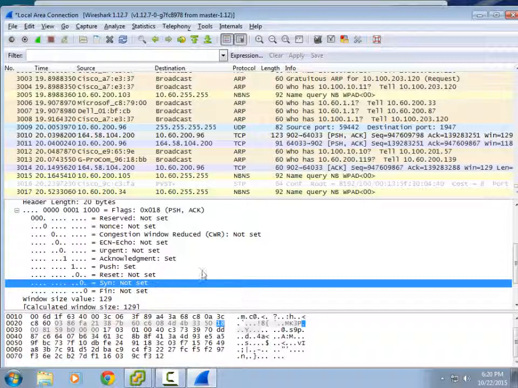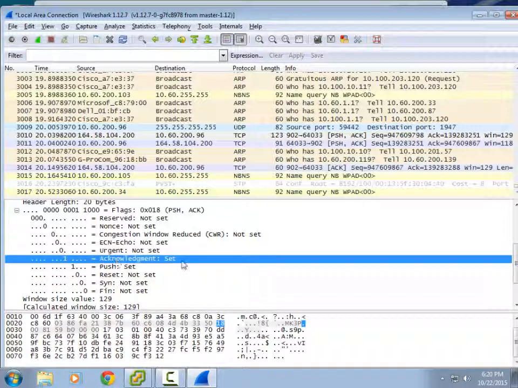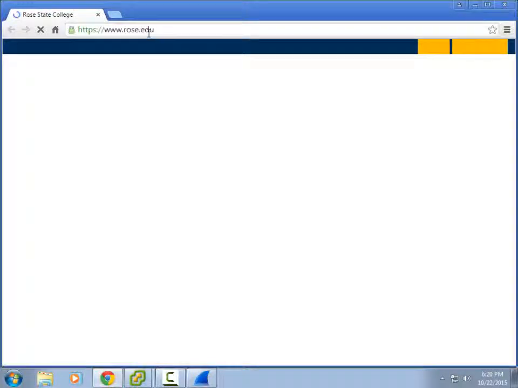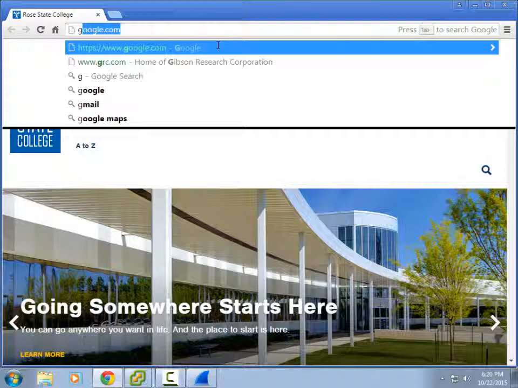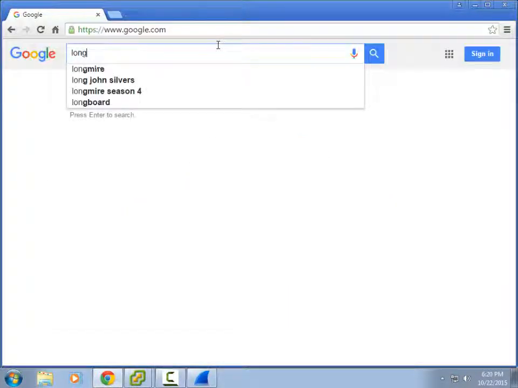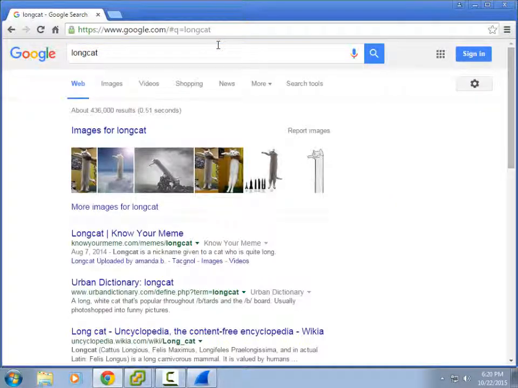I'm going to go to Google. I'm going to type in Longcat. Longcat is not Longcat. Okay. Now, some of you have probably seen this tool before. It's probably in a project you're working on.